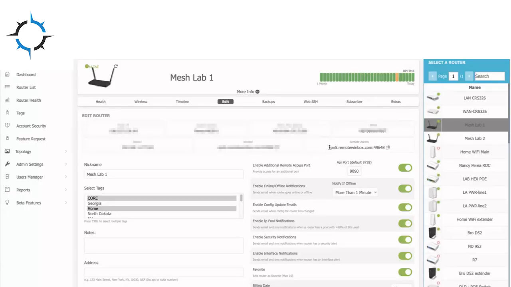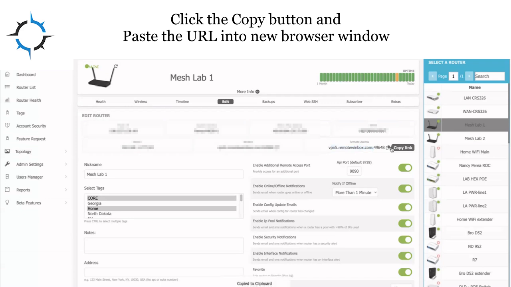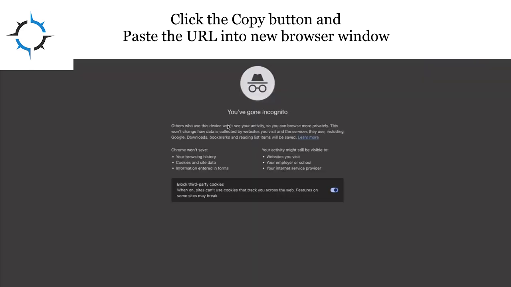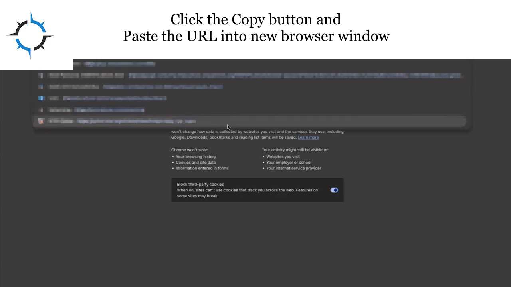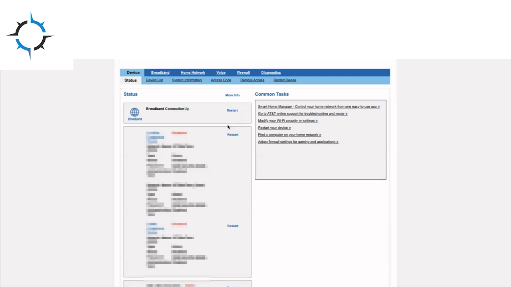At this point, I can grab this URL, I'll click to copy it, and I'm going to open a new window, type in https://, paste, and you'll notice that I get access to my ISP router web UI.